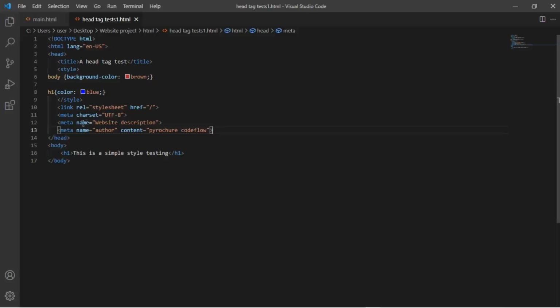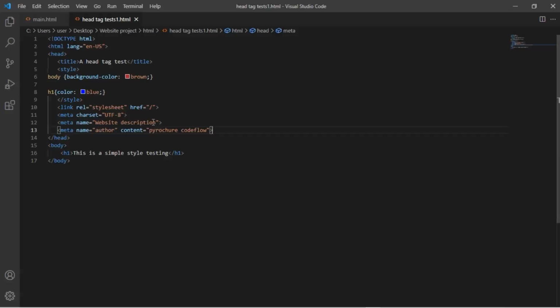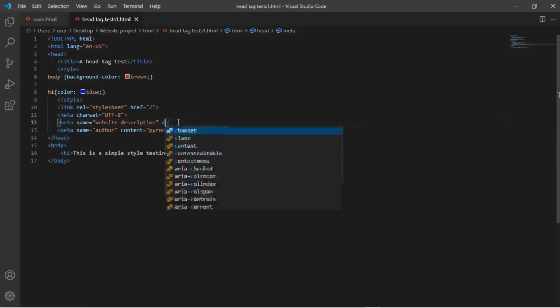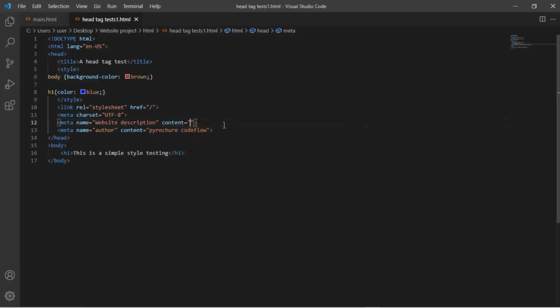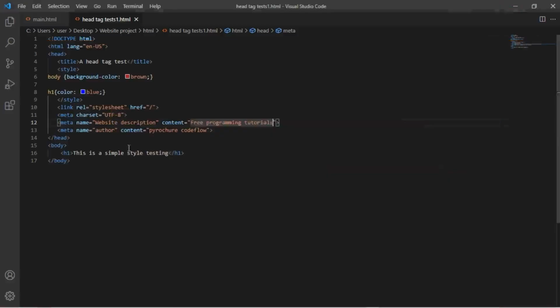So basically, we can change this name to keywords, we can change it to description, and many other things. But anyway, it's the content that matters. The content really, really matters. So when you write the name, you should add a content to it. So what is the content of this tutorial? The content of the meta attribute. You can write free programming tutorials. If we save this and we go to our Chrome, we're not seeing much, just this boring page. So that's just how the meta tag works.